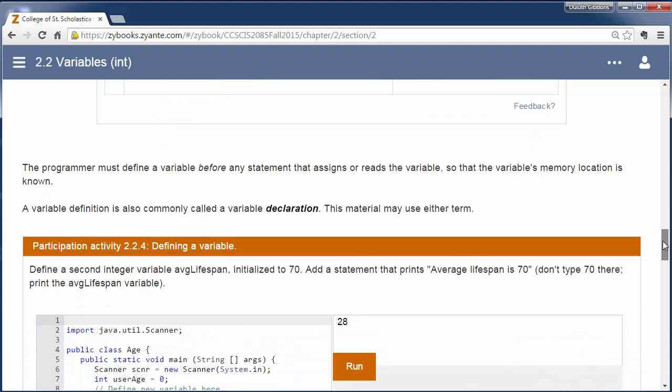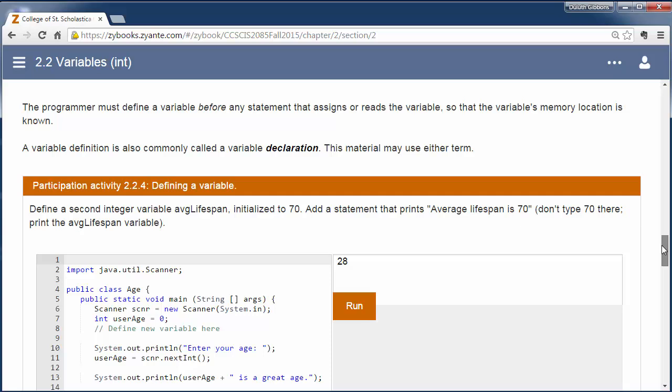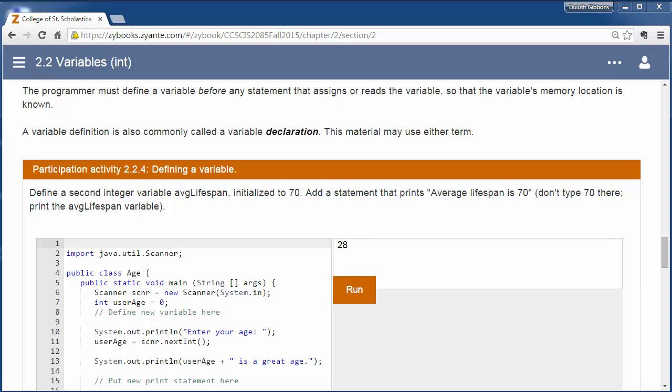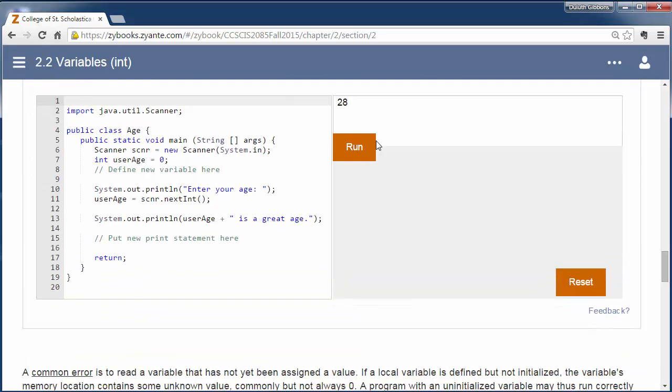Now let's look a little bit more at variables and how they work. So let's look at this little program. Here's the input into the program, and it's a program called age. And here's a main routine that's going to run, and it declares a scanner because we're going to read some information from the keyboard. And we declare the user's age. So this is our variable, int userAge, and it starts equal to 0. We just initialize it at 0.